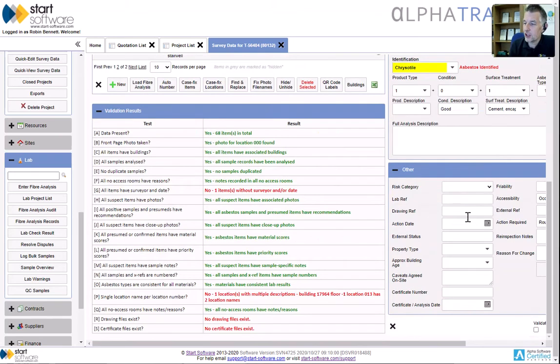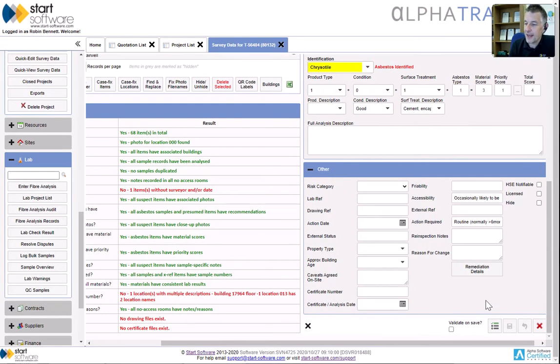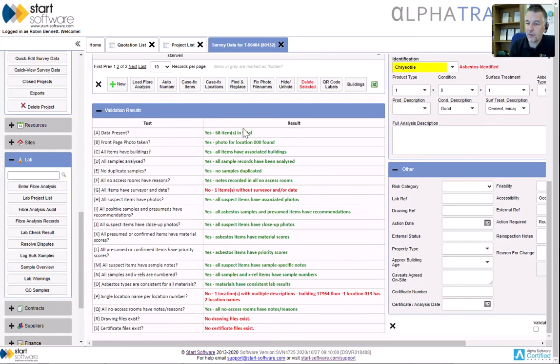We've now got the ability to do it here, actually within the data itself. You can do it manually by clicking the button here. That will run through and tell you if there are any problems, and if there are, you'll get your validation results here. So here are all the Alpha validator checks, and the ones that are red are where you potentially have an issue that you need to resolve.